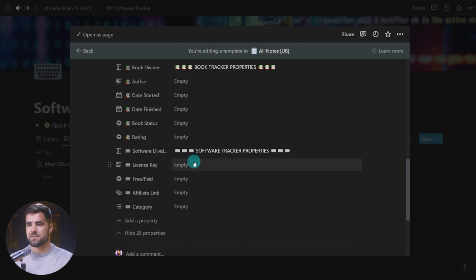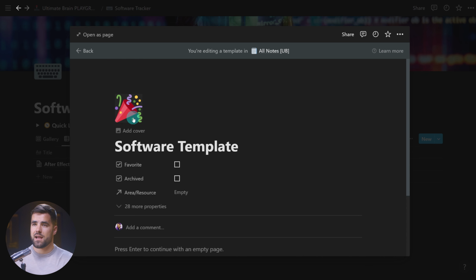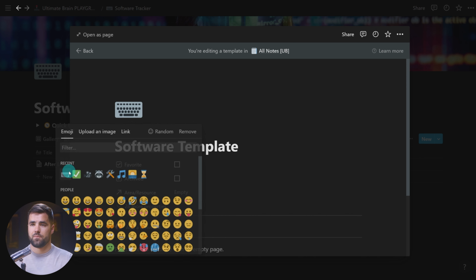Not all software has a license key. We can choose via filters if it's free or paid. We also likewise don't have an affiliate link for everything. And then we can also choose via grouping filters our category. So just to know, you could add default values if you wanted to. I'm not going to. I do want to add an icon. I'm going to add that keyboard icon here.